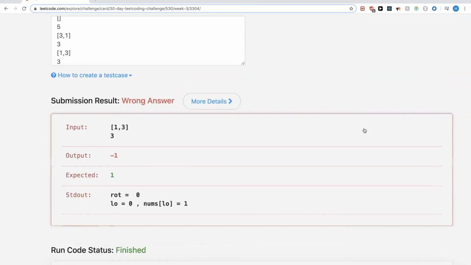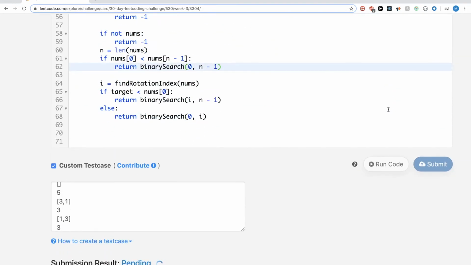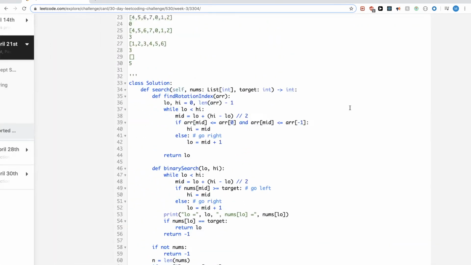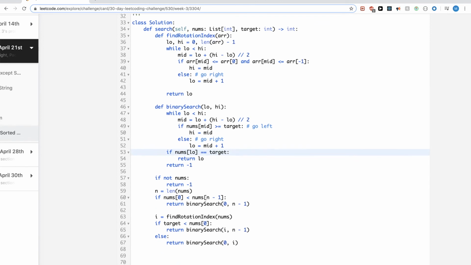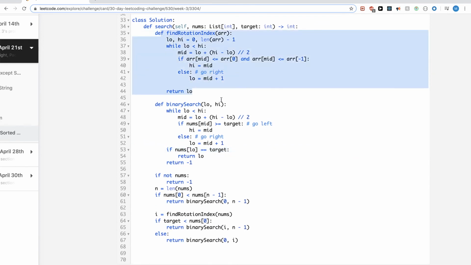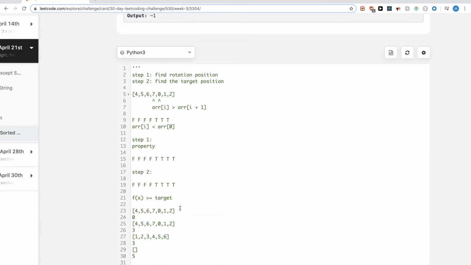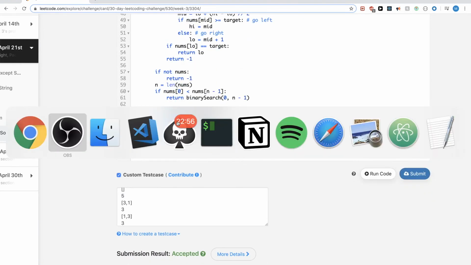Okay, so that's accepted. Cool. Yeah, there are a lot of edge cases here, but the main idea is binary search to find the rotation index, and then binary search to find the element itself, and use this technique here of identifying the function that will give us this pattern. And yeah, that's pretty much it for this problem.